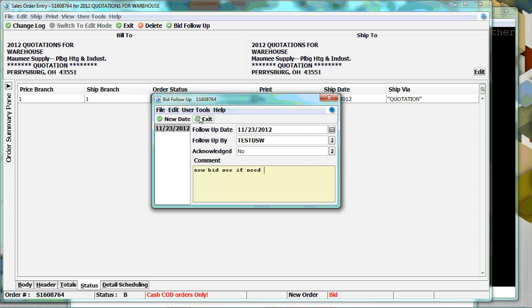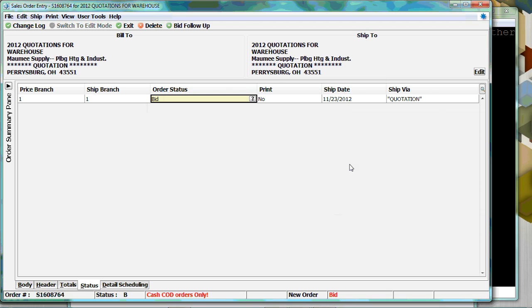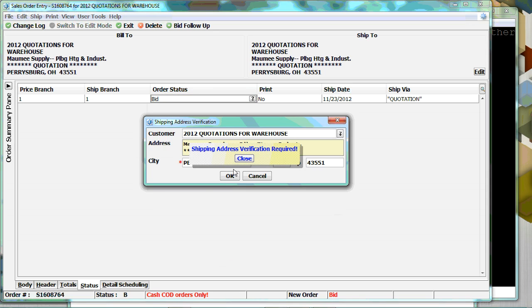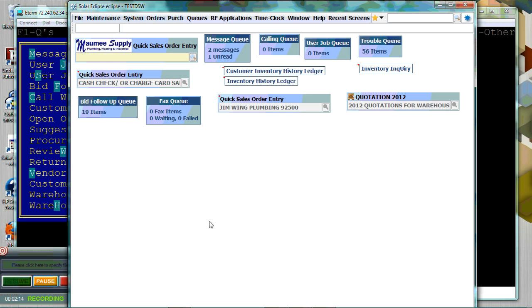I want to exit this and save it. I'm going to exit. Okay, so I've created a bid and done. Notice this is at 19 right now. As the system goes through the process, every so often these widgets are updated and refreshed.